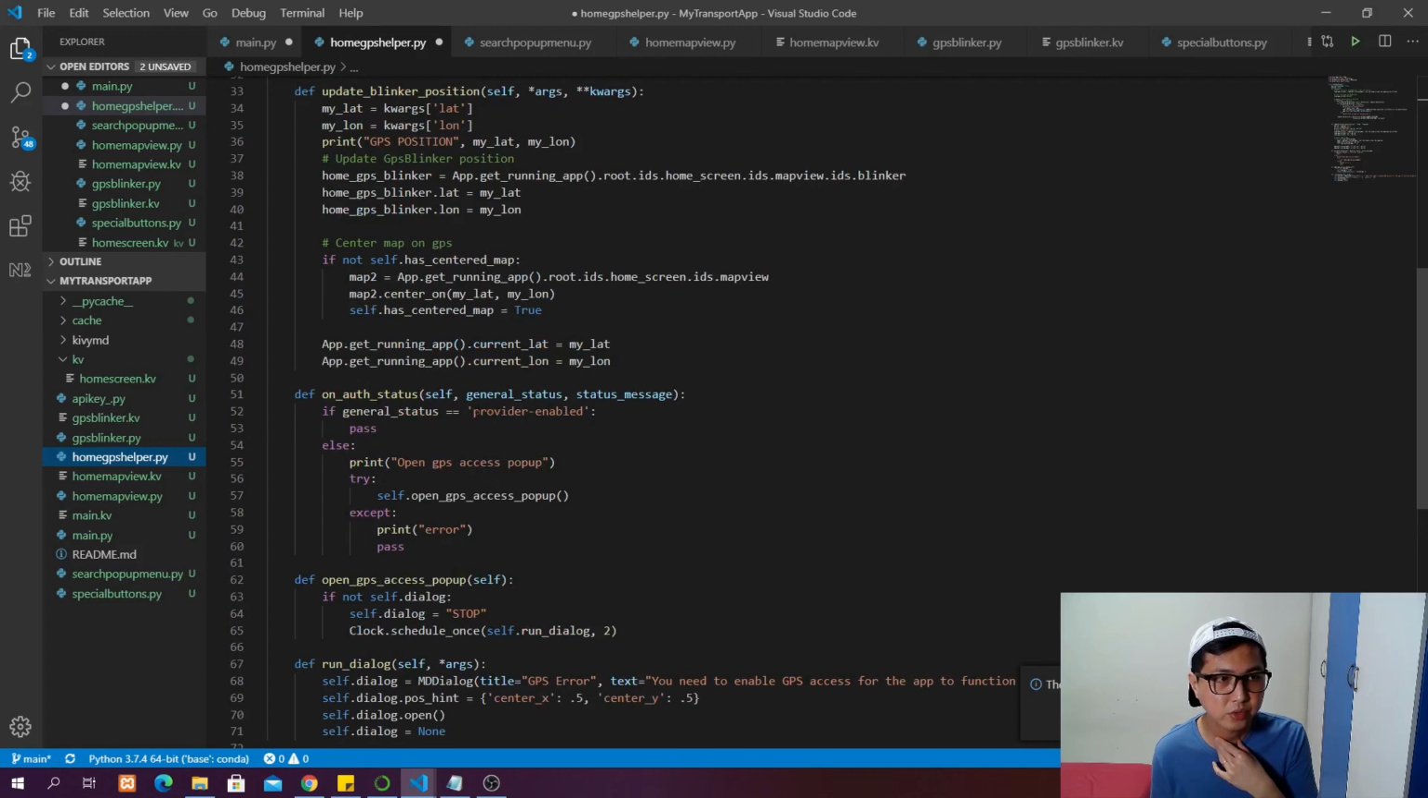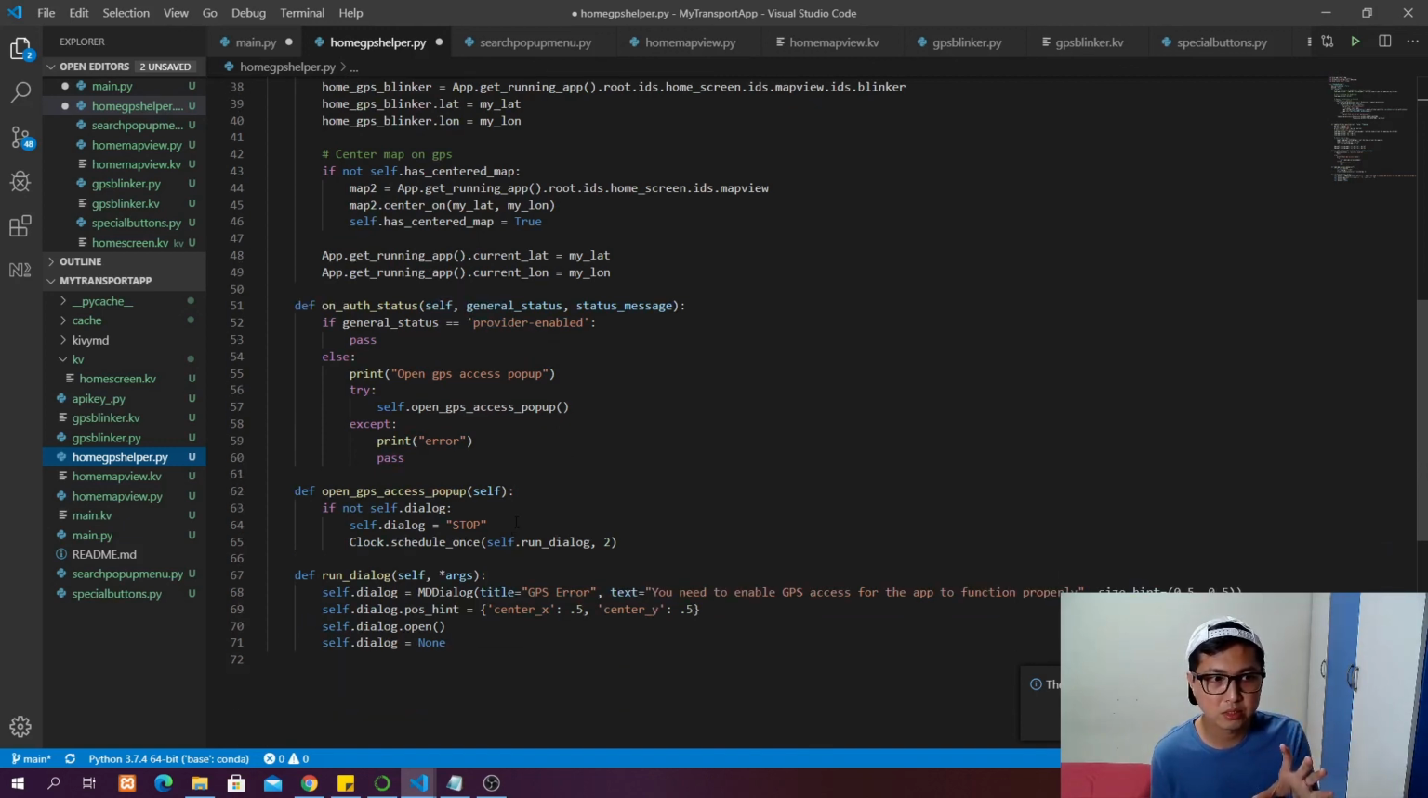So when you are authenticated, if the status is okay, when it actually detects that your GPS is on, it's going to be okay. But if not, it is going to open up a pop-up menu and say that you have a GPS error. You will need to enable the GPS access for this app to function properly. So this is kind of running a dialog and alerting the user to turn on the GPS. Okay.